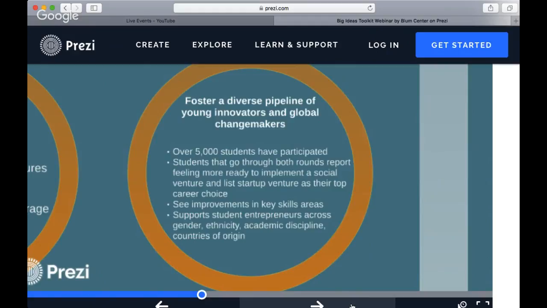We see the number of teams increase over the year. And we also witness an increase in the number of students that list startup ventures as their top choice career track by the end of the contest. And this difference most notably comes from a lot of our female team leads that lead Big Ideas, where we see that number actually double from the time they come into the pre-proposal round to the time that they leave.